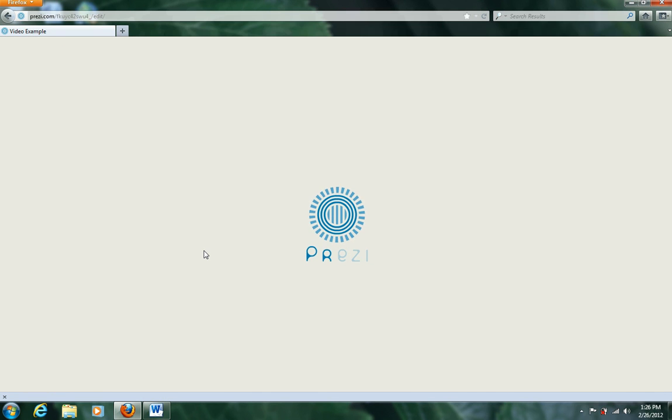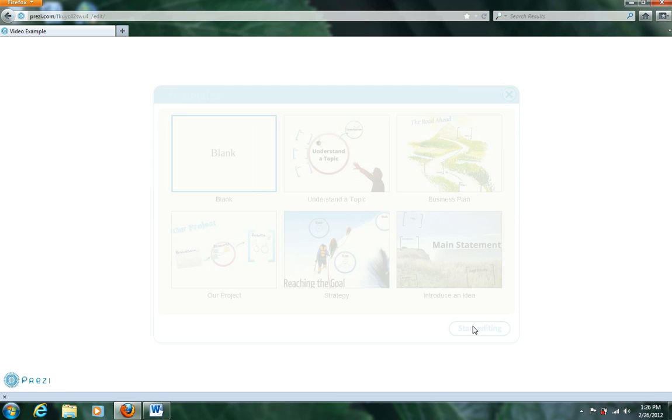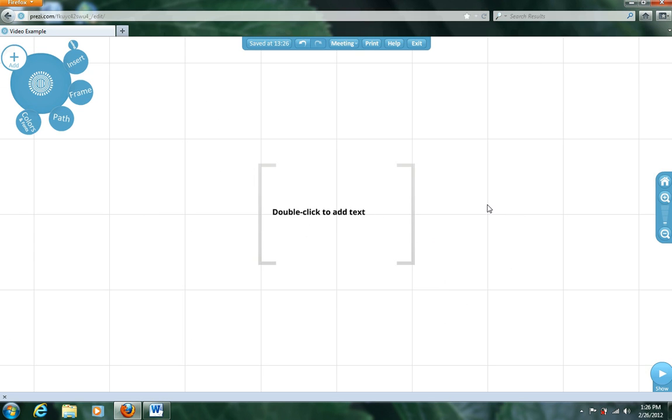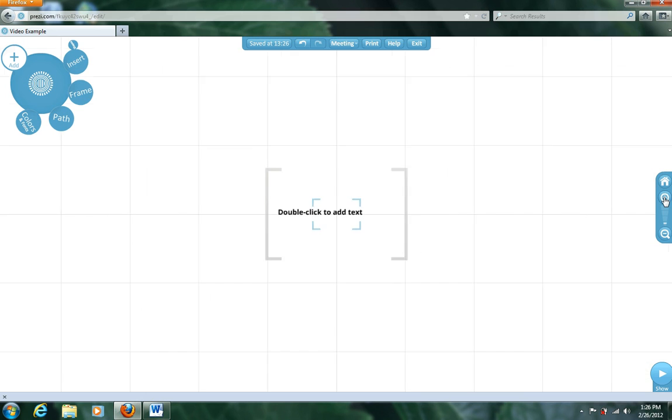Once you start it up, if you pick a blank presentation, which is what we're going to pick, it's just basic. It's going to give you a blank sheet to work on. So we're going to click on blank and start editing down here. And if at any time you want to zoom in or zoom out, you've got your choices over here. The minus is going to zoom out and the plus will zoom in.